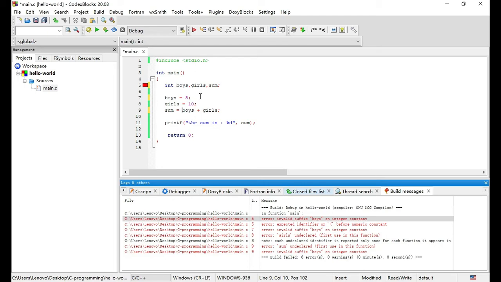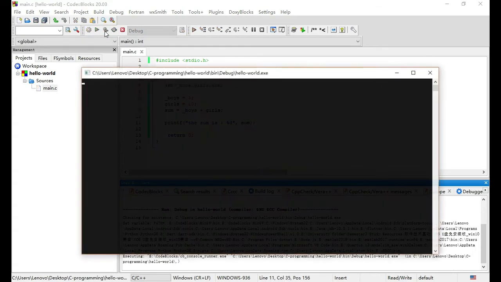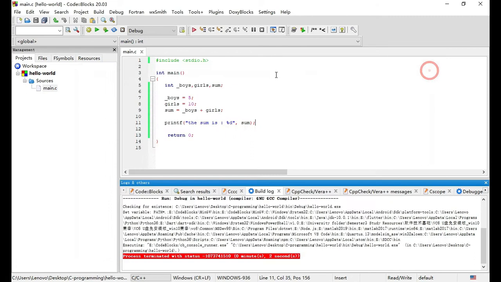Another way of declaring variables, we can use an underscore. And an underscore can be put anywhere. It can be put at the beginning. Let's copy this everywhere. It can be put at the beginning and you build and run this, no problem at all. It can also be put in between. Let's put it here and then copy this. We run it.